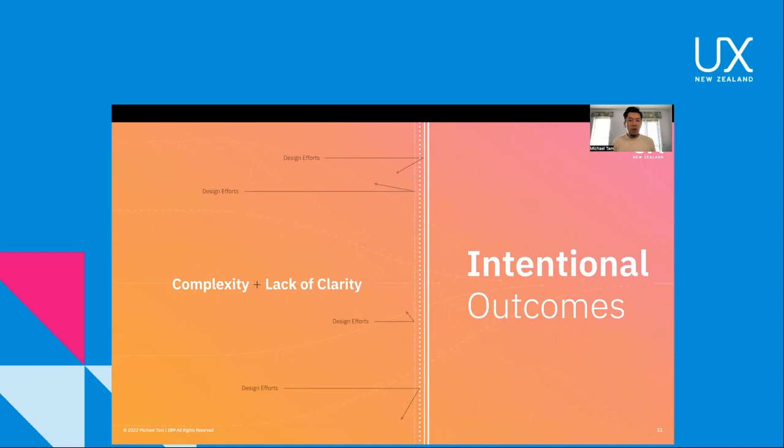So no matter how well your design team has been set up, your design practices, your craft skills, if you don't deal with these complexity and lack of clarity issues, we will not be able to achieve the outcomes that we hope to achieve.